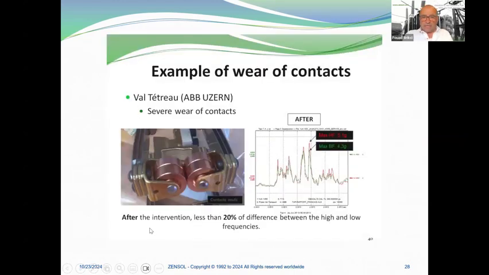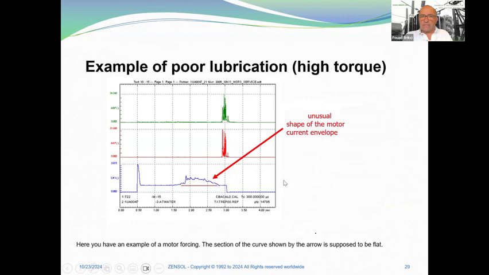And after the intervention, we can see less than 20% of differences between the high and low frequency. So the high frequency and low frequency envelopes are a good indication of worn contacts. You also have an example of poor lubrication.